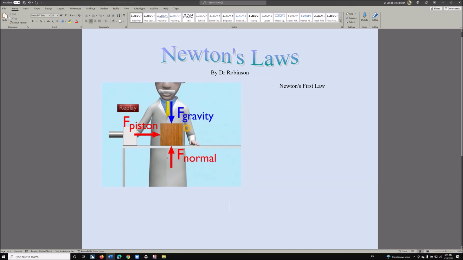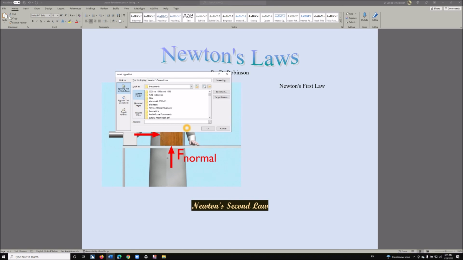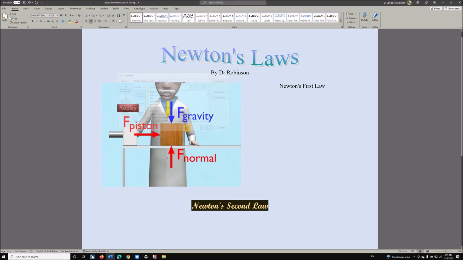Okay, and we want to go ahead and type Newton's second law. Okay, Newton's second law. I'm going to go ahead and select that. Control Shift up arrow. Newton's second law selected. Control K. Microsoft Word document. And paste. Pasted. HTTPS. And enter. Poster for science. And it immediately makes a hyperlink.